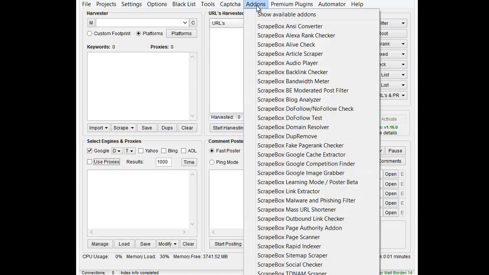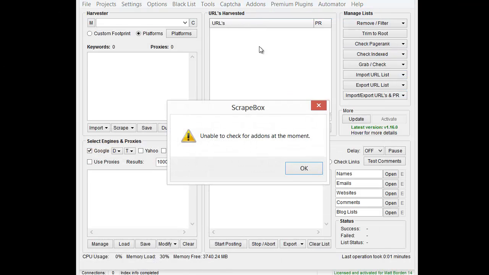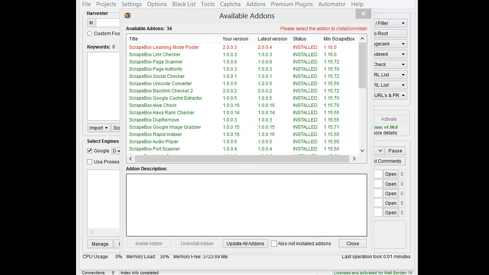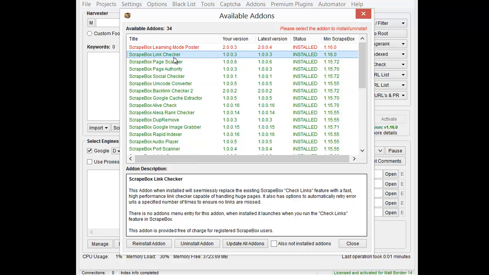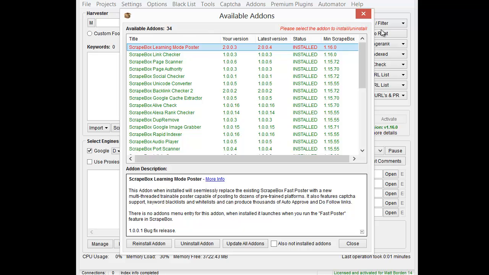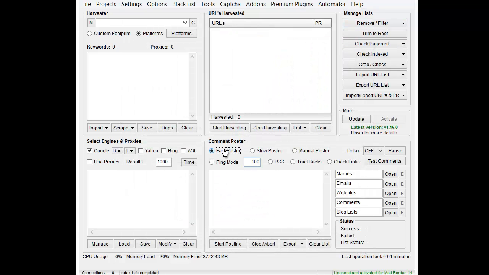The add-on that needs to be installed is under add-ons, and you go to show available add-ons, and I just had to redo that there. And it is the Scrapebox Learning Mode Poster. And as you can see, I don't even have the latest version installed on here. But basically, you're going to install that. There's also a new link checker, which is also an add-on. But when you install the Learning Mode Poster, all you do then is open Fast Poster, and you put your information in here just like normal and hit Start Posting, and then you can adjust all the settings in the Learning Mode Poster as well.